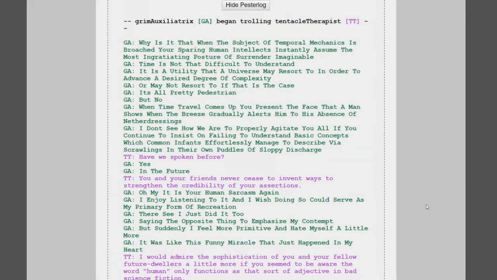But no. When time travel comes up, you present the face that a man shows when the breeze gradually alerts him to his absence of nether dressings. I don't see how we are to properly agitate you all if you continue to insist on failing to understand basic concepts which common infants effortlessly manage to describe via scrawlings in their own puddles of sloppy discharge.